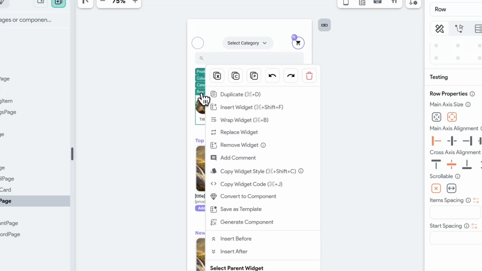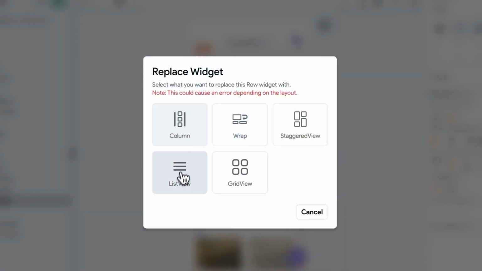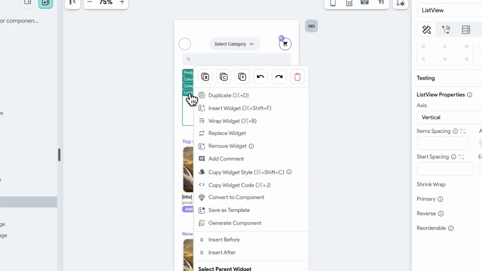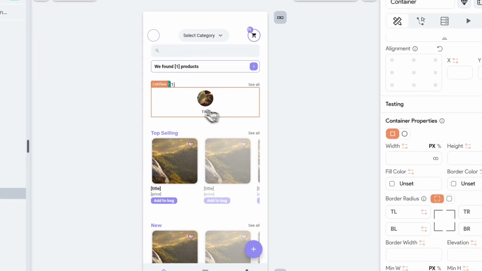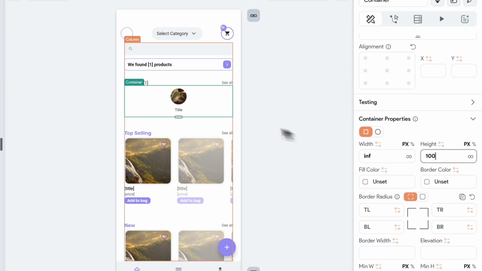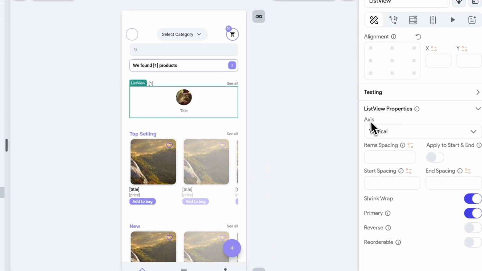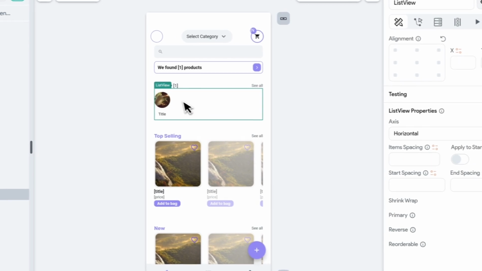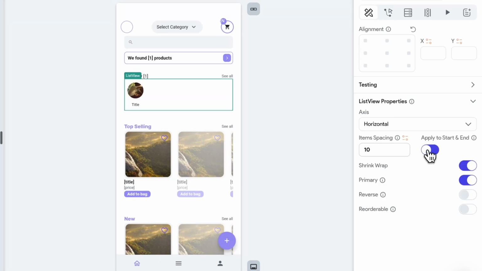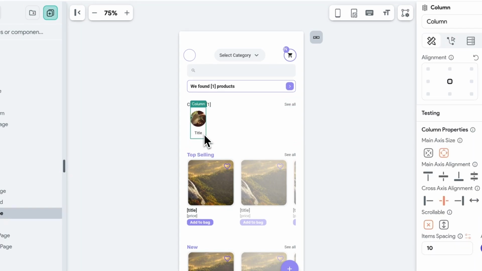What I'm going to do right now, I'm going to replace this row with a list view first and make sure that it is also wrapped with a container. And in my container, I will just give it an infinite width and a height of probably 100 is good. Now I'm going to my list view properties and let's make sure the axis is horizontal. All right, beautiful. Let's put some spacing between and even probably from start and end. All right. That's good. So now we have this column, list view.